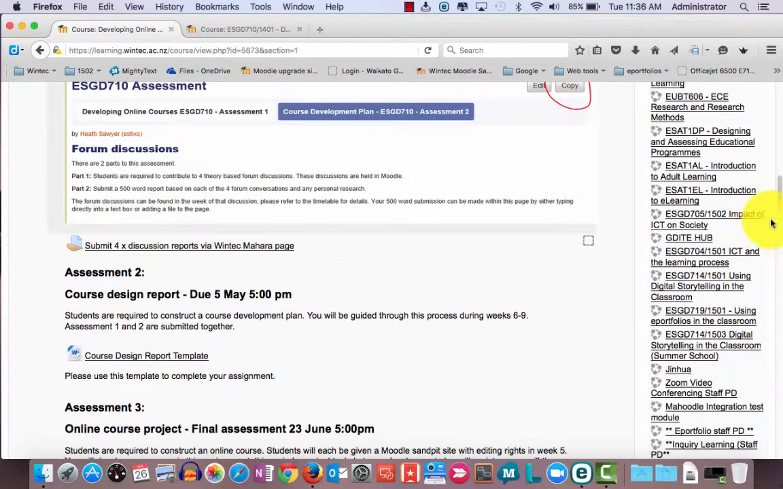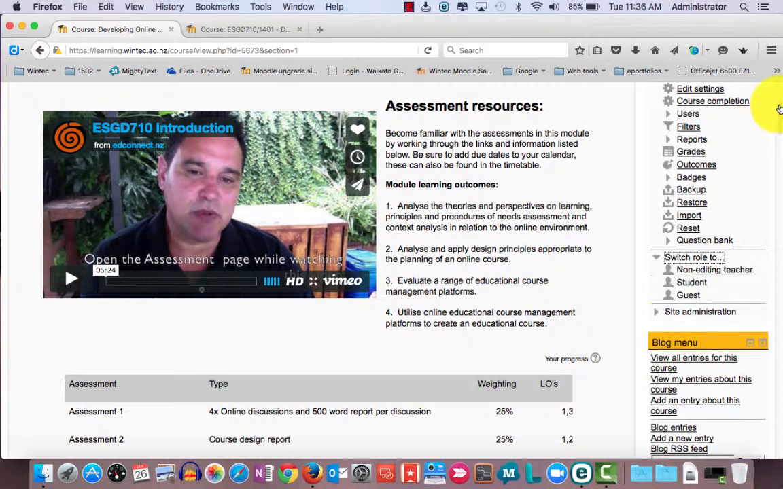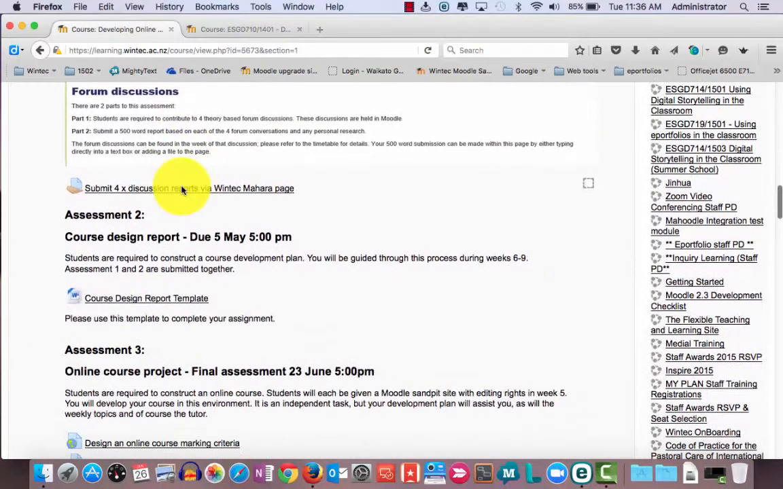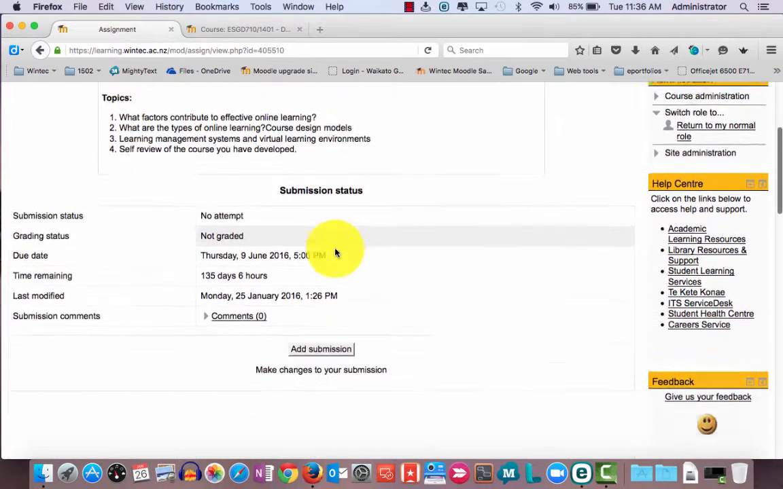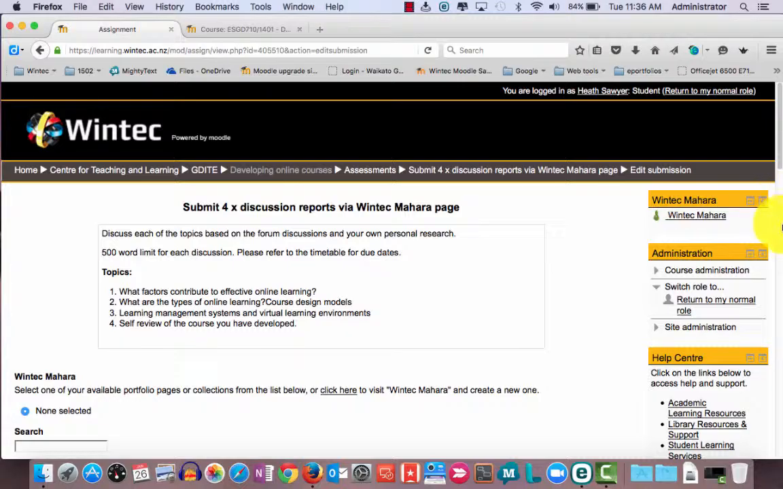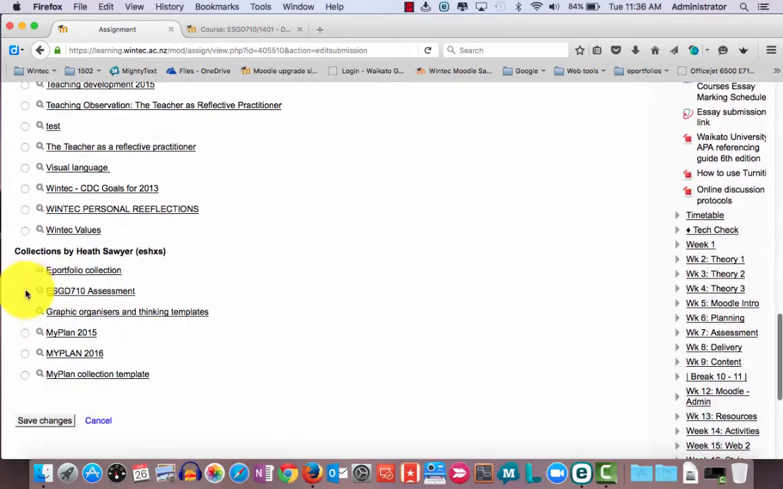So here's the submission link. So I've only got one. Actually, for this to work, I'll need to be a student, so I'll show you that. Right, so they're going to submit their collection. And add submission. And they need to find that collection. So here it is here. So they'll just select the assessment for that course.